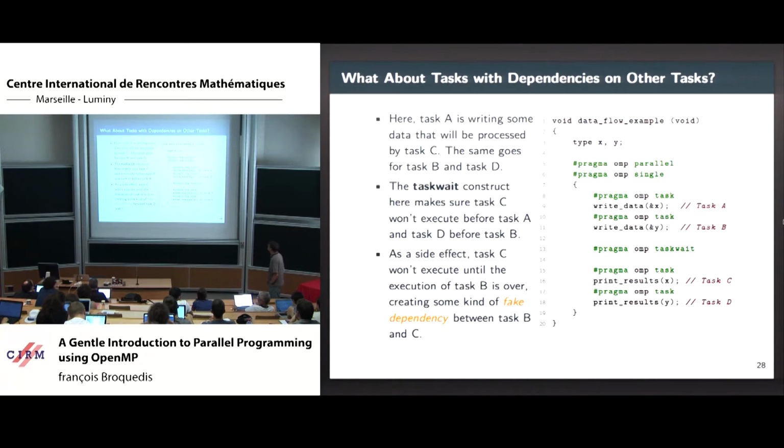Okay, so what about dependencies with other tasks? This is rather new, newer than OpenMP tasking. It has been introduced in OpenMP version 4.0, and this is what Jack presented this morning about the ability to express DAG, some kind of data flow parallelism in OpenMP.